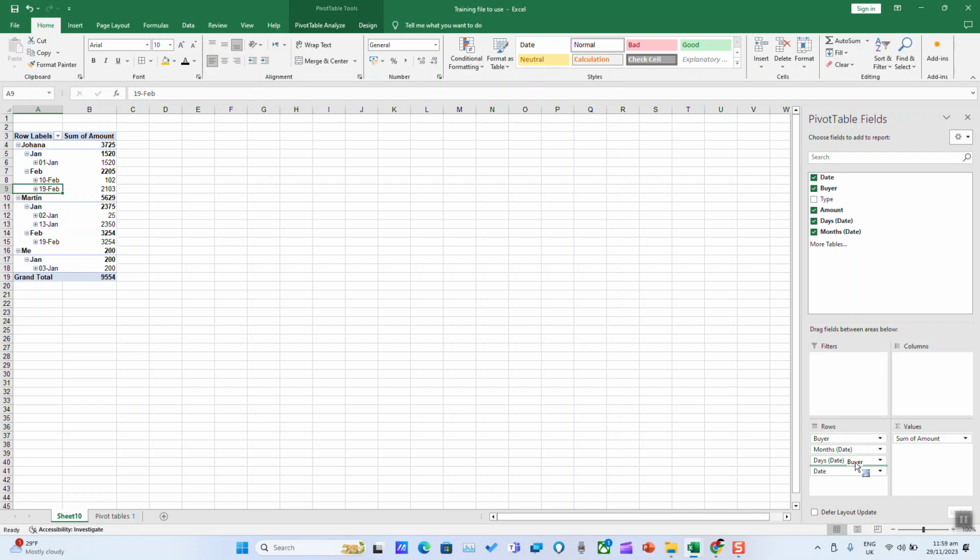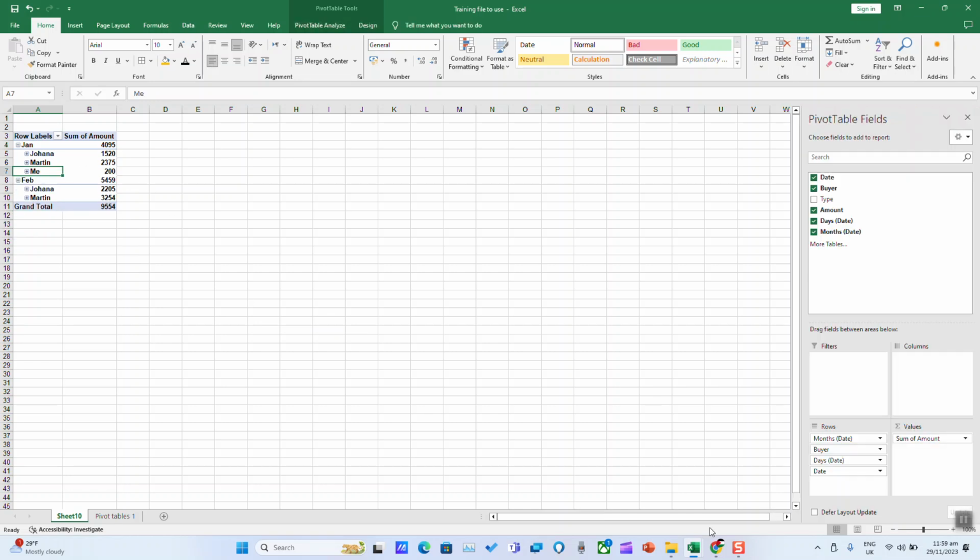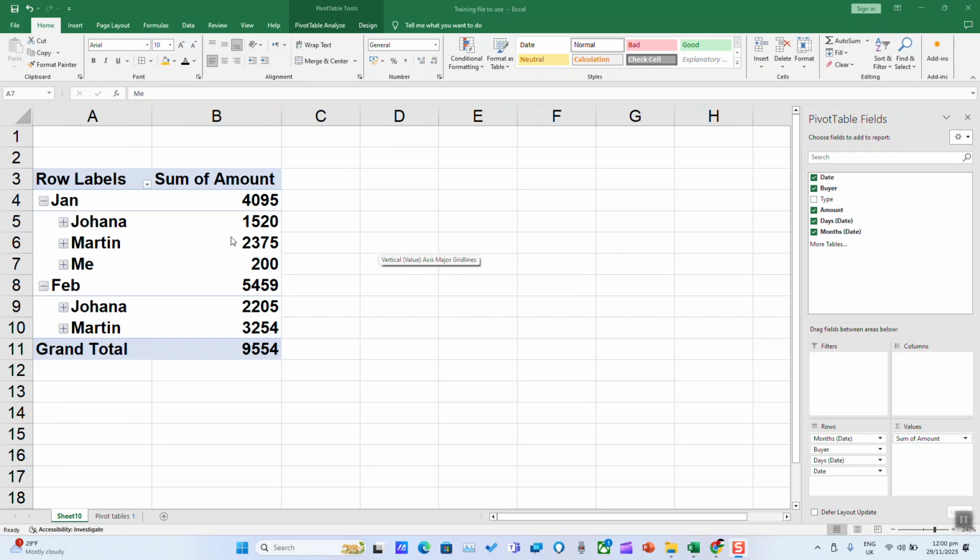You can always play with the fields as you need to have better reflection of what is needed for your pivot table. Let's zoom in for better visibility. And here you can see our pivot table. You can always play with these fields.